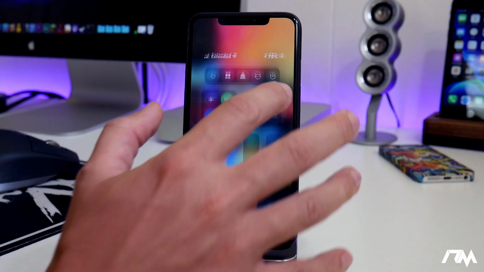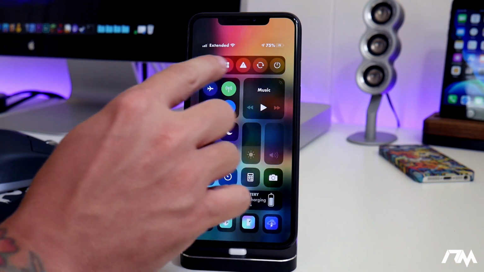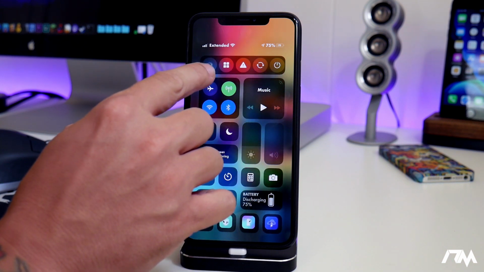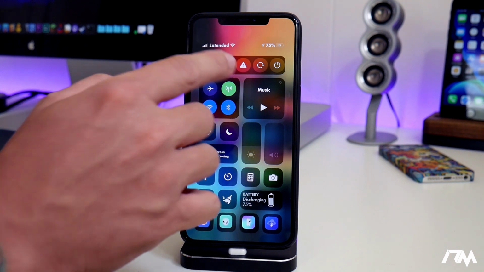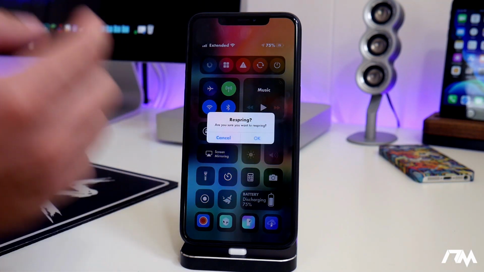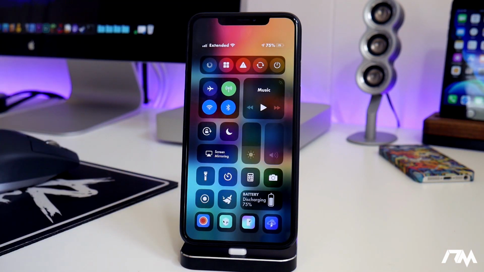MissionControl brings more functionality to your control center. It gives you this new kind of module here that has like respring, also enter into safe mode, reboot, power off. As you can see, it also has the option to have a confirmation, so I can respring, or if I don't want to, I can click cancel.